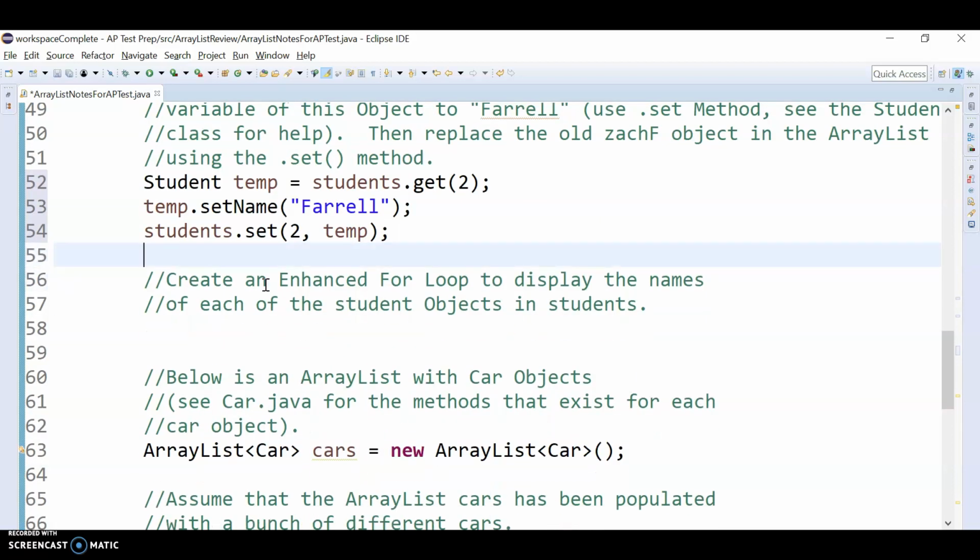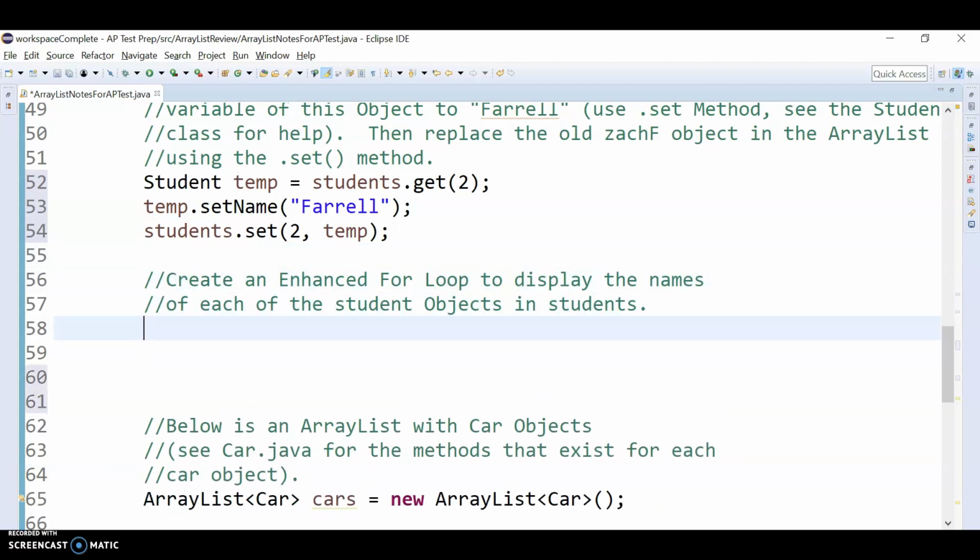All right, next up, to create an enhanced for loop that displays the names. Okay, and these loops at the end here, this is really what you gotta know for the AP test. So having these parts in your notes will be a good reference for you when you do the free response questions.